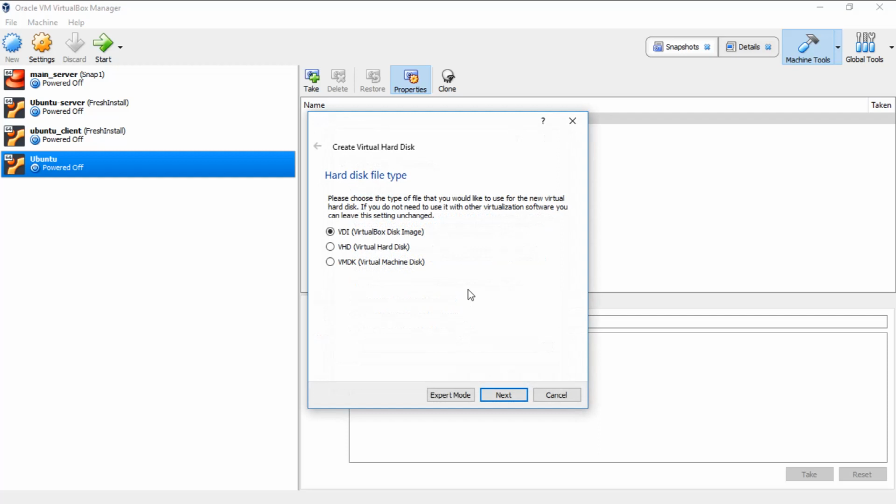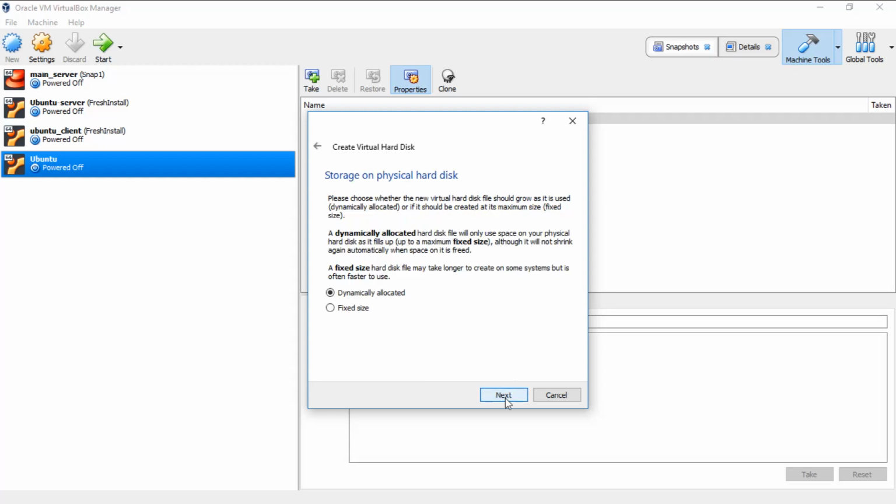Now it's asking me to tell it the file type I want to use. There are three options: VDI, VHD, VMDK. VDI is the native file format for VirtualBox. VHD is supported by Microsoft and VMDK is supported by VMware. Now, if you want to go for VHD or VMDK, you might experience that some features are either not supported or not available on VirtualBox. So I will leave it as VDI for now and I'll click on next.